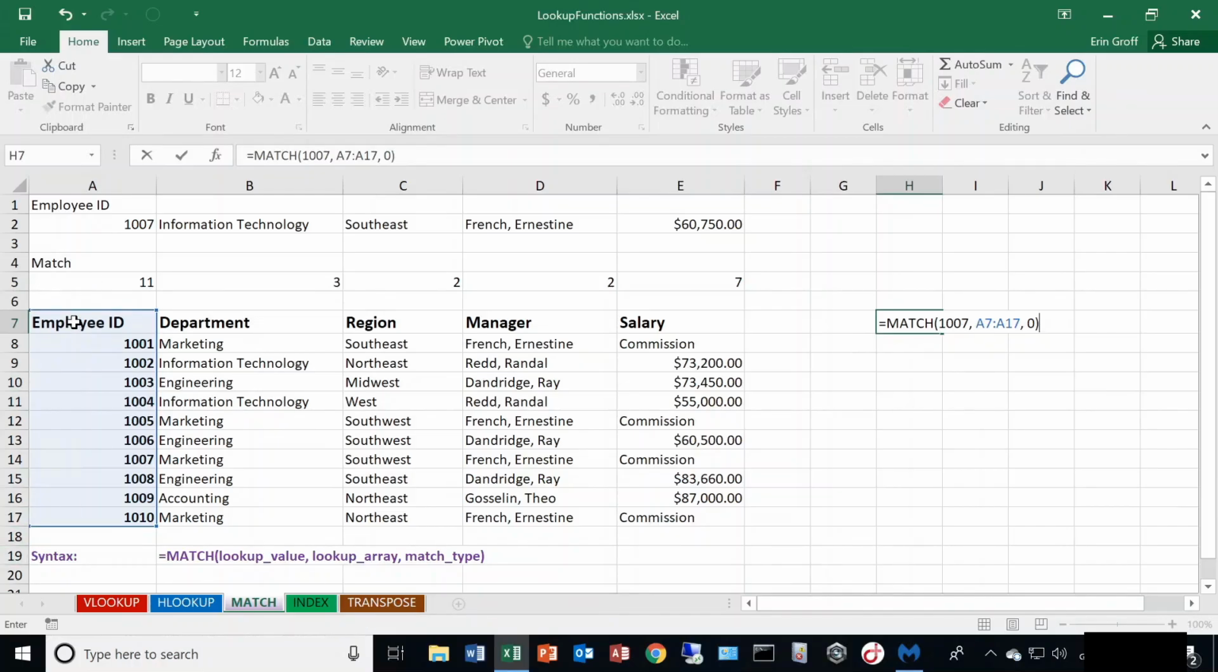So this says, look down your range A7 through A17 until you find your lookup value of 1007, which we have here. And the match function is going to return the cell position that this lookup value falls in. So 1, 2, 3, 4, 5, 6, 7, 8. It is in the 8th position in this particular column. So this function is going to return the number 8.